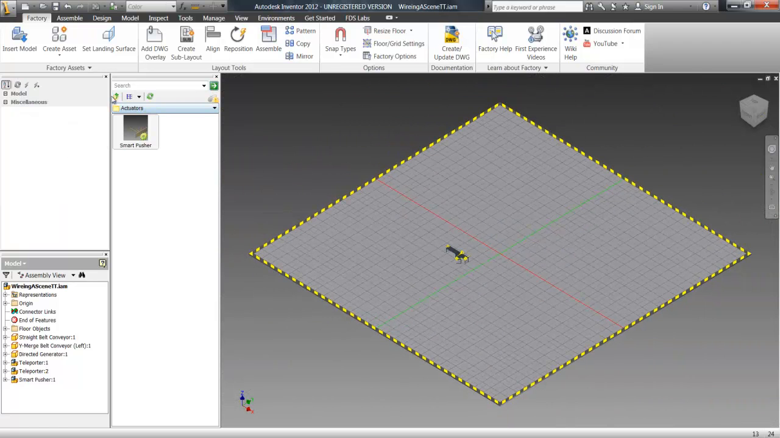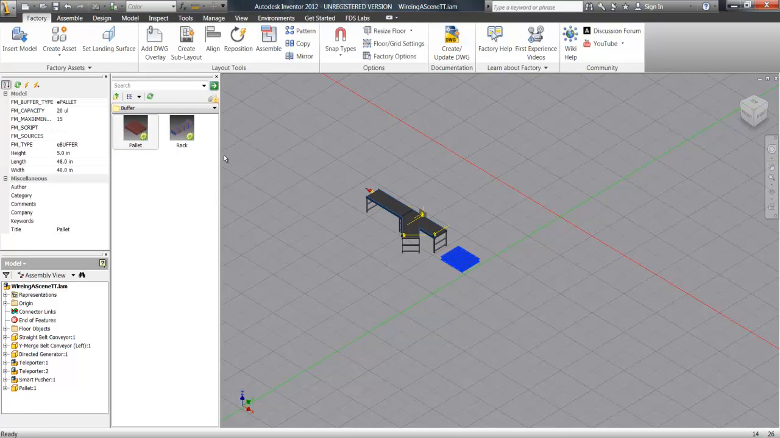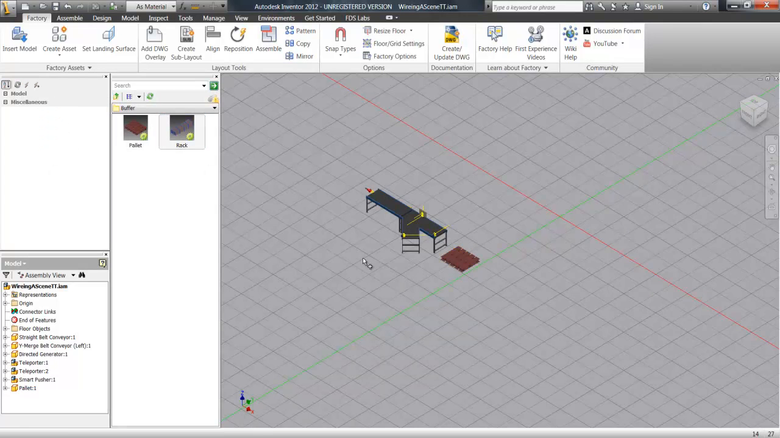Next, let's add our buffers to the scene. Let's add a palette. And then a rack.